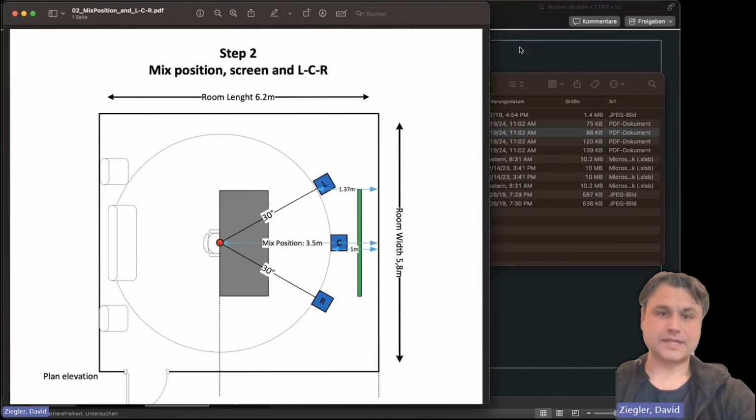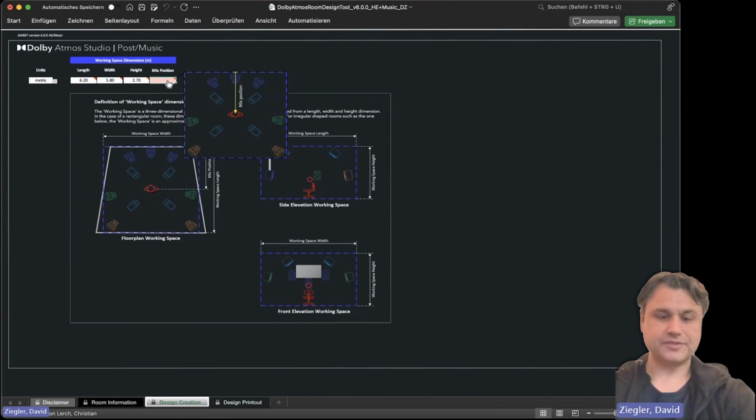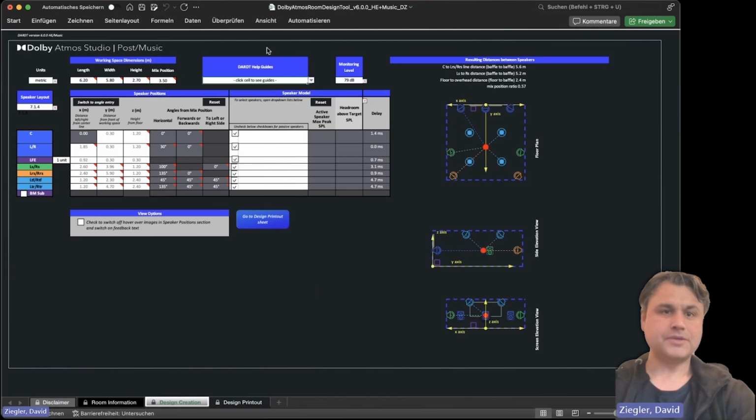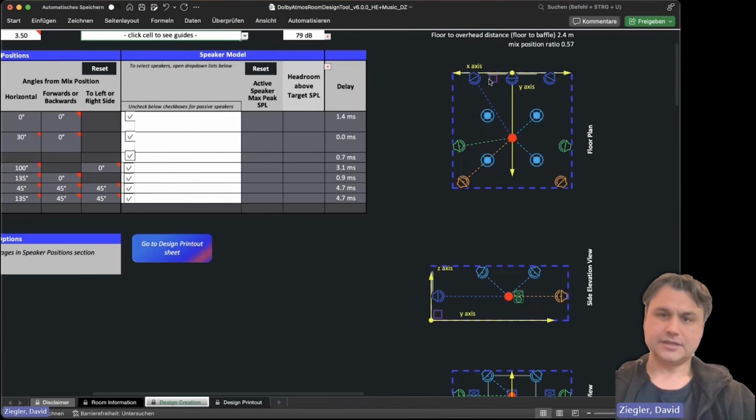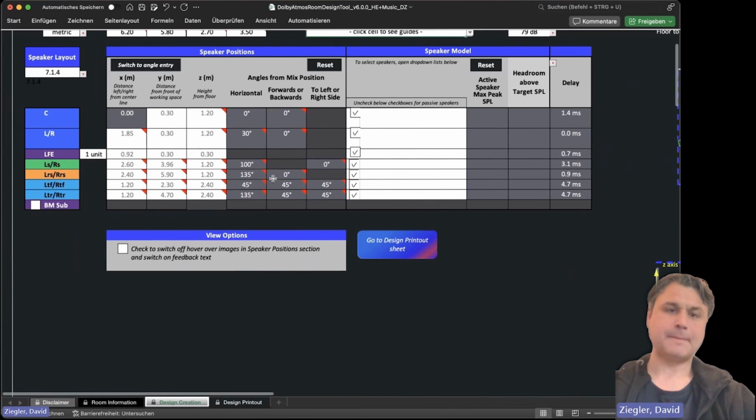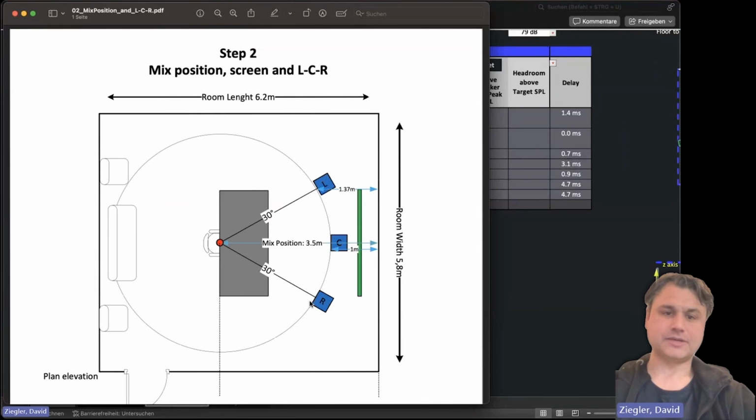Okay, so let's go and enter this position, 3.5, into DART. And as soon as we do that, DART will automatically populate all of that for us and draw a room. And now you can already see DART is assuming left, center, right to be straight at the wall. But in this room, you see left, center, right are not at the wall, because if you would pull them all the way back, they would be quite far away.